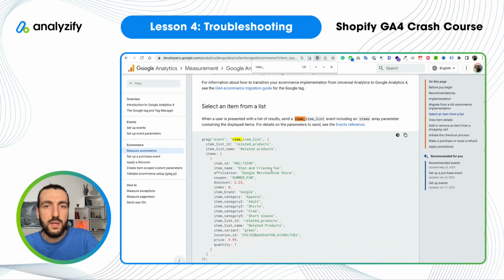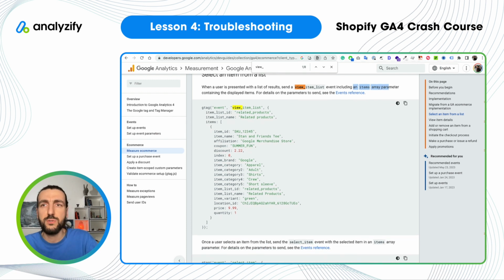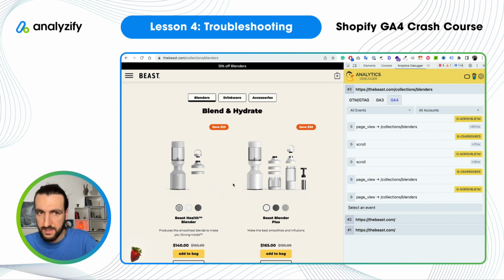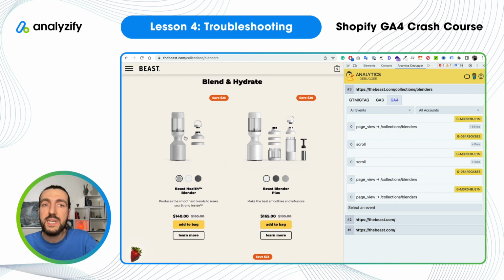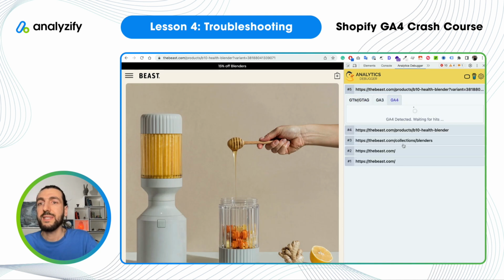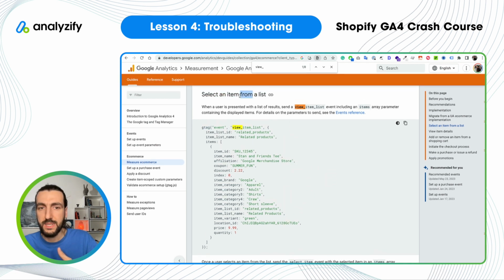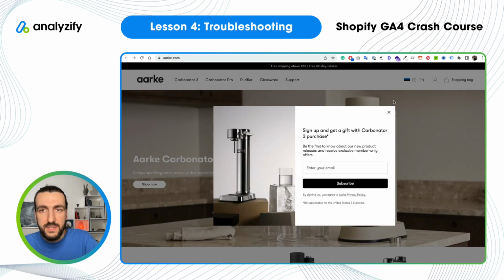As you can see here, view item list event: when a user is presented with a list of results, send the view item list event, include items in the event's parameters. In Shopify environment, this is used for collection pages because now a user is viewing a list of items. Then once I click to one of these items, similar thing should happen. Then we have the select item event. As you can see on Google's example here, we also have select item from the list, select item events. That also has not been triggered.